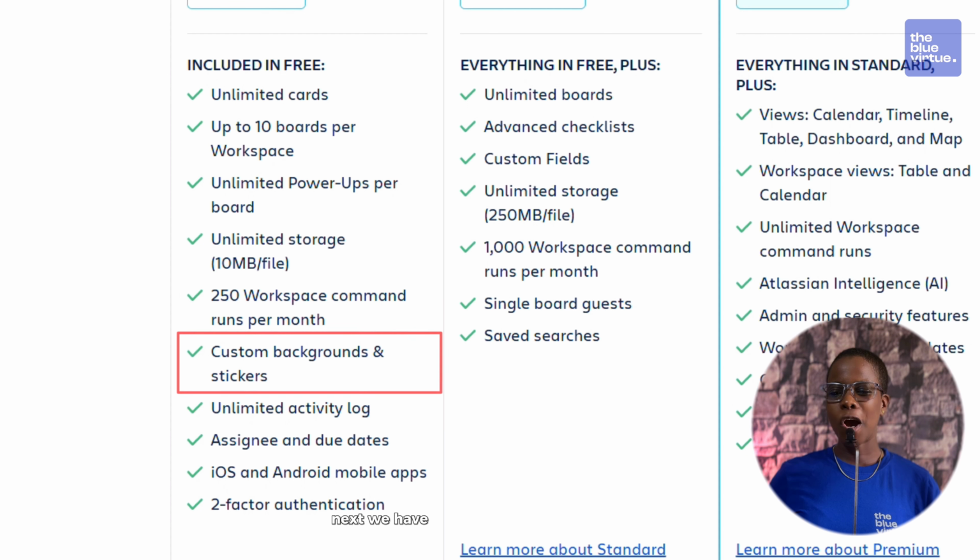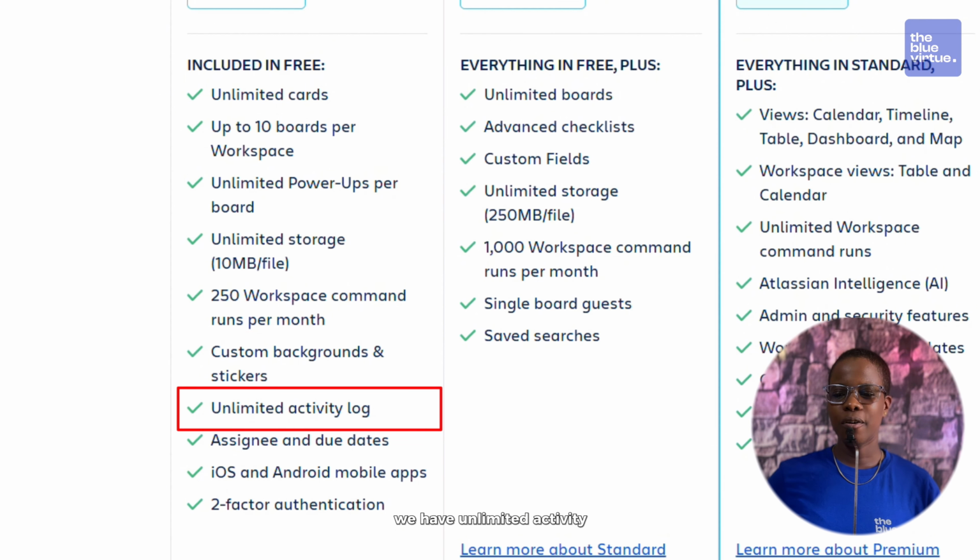So next we have custom backgrounds and stickers. Those are for personalizations. I don't think there's anything to explain here, but I don't know if you want to know any more about that. Just let me know in the comments. So let's move on. We have unlimited activity log. Basically, your history tab. That's what this is. That shows you all the activities that have taken place on your workspace.